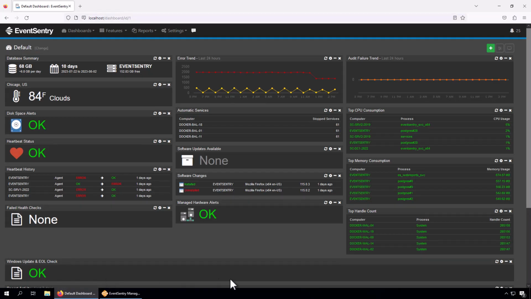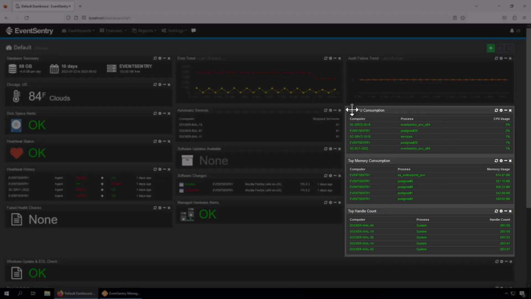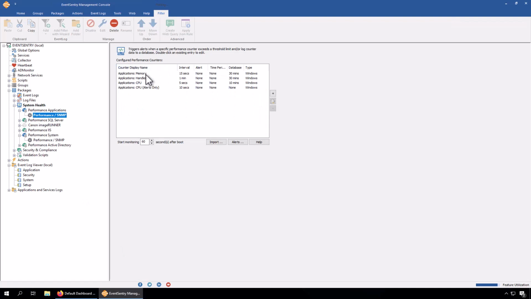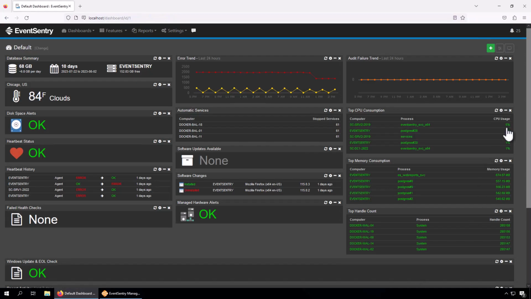We can look here, for example, at this default dashboard. You can see that we have 3 tiles here, for example, top CPU consumption, memory, and handle count. This actually comes from these counters here, but gives you a quick overview of the most resource-intensive applications on your network in terms of CPU, memory, and handle count. You can see here that these Docker systems use a lot of handles.